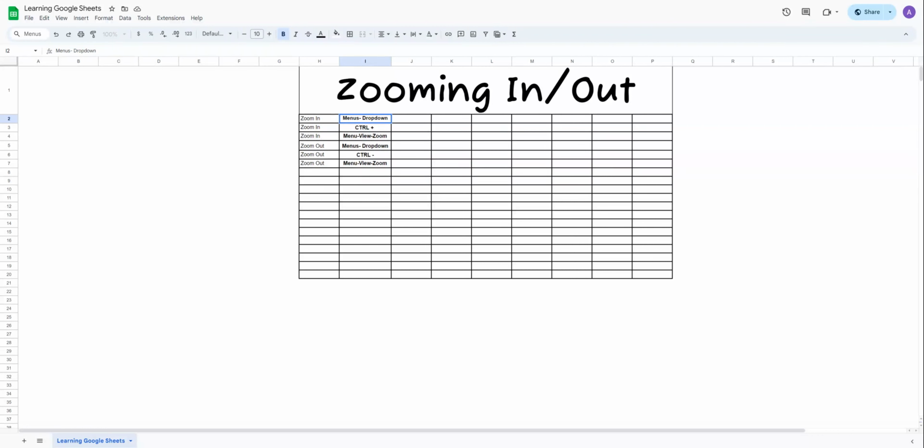And so you can see that in column I have the written directions on how we're accessing these things in case you need them to be written down. And then I'm also going to take you through step by step and show you how to do it.